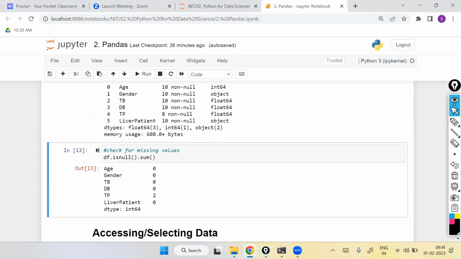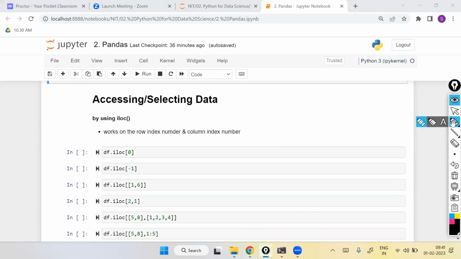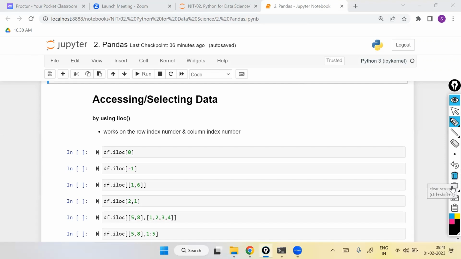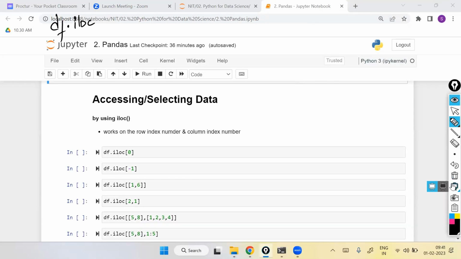To do that, how to access the data: the first option is called iloc. Now what is meant by I? I stands for index, and LOC stands for location. It is going to work based on the index location, the index number. The syntax of iloc is df.iloc, followed by open and close brackets.